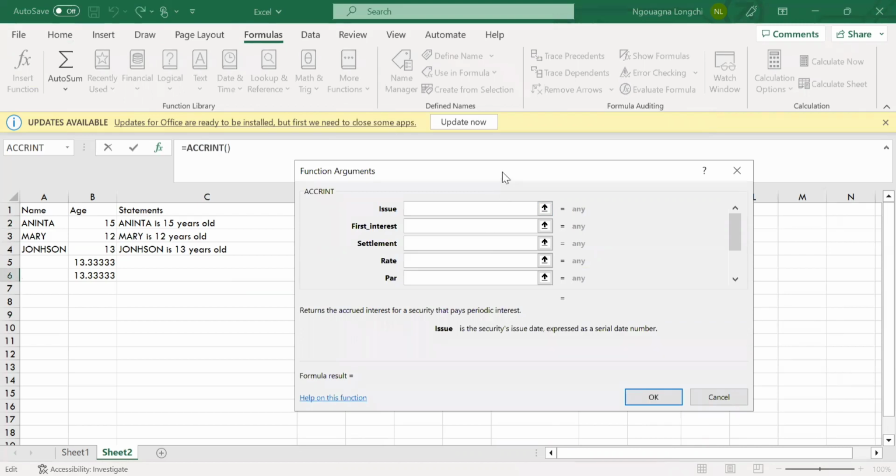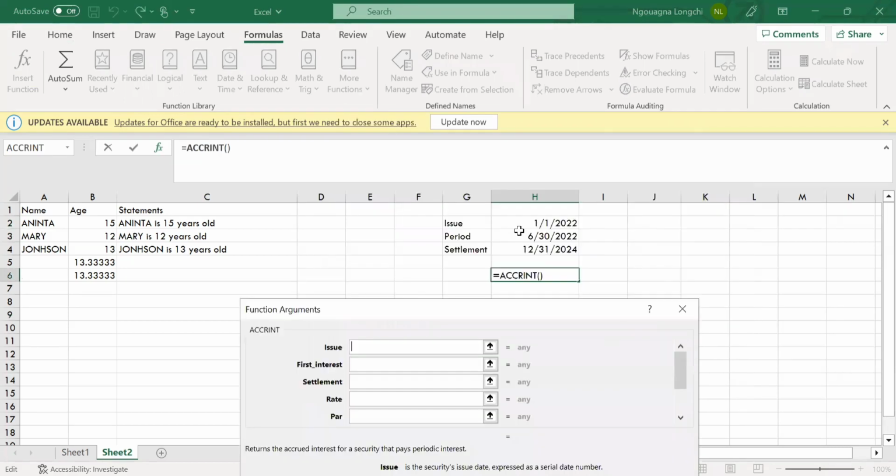So the issue date, we'll just come here and then we'll click the issue date up here now, right? Then the first interest, it says the first interest date is after 6 months. Click that. When you click, you see what Excel does now. It gives us the serial. Yes. The settlement date is after 2 years. And let's say this money was given at the rate of what, 5%?